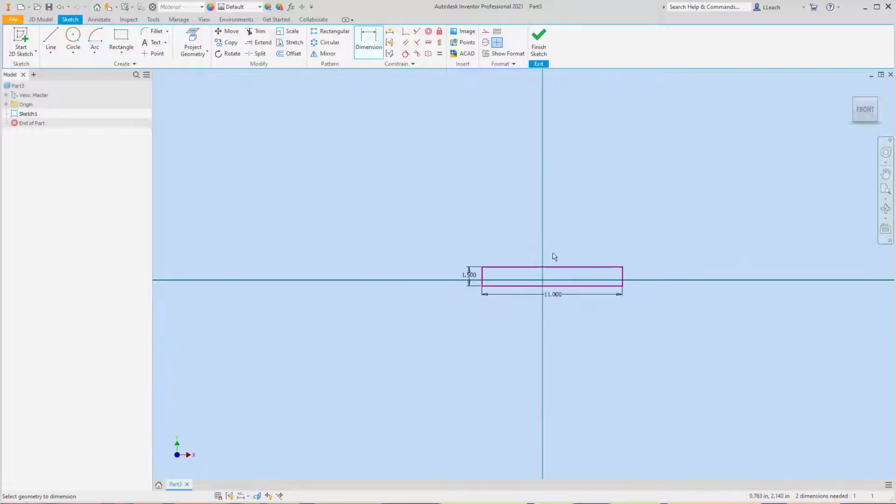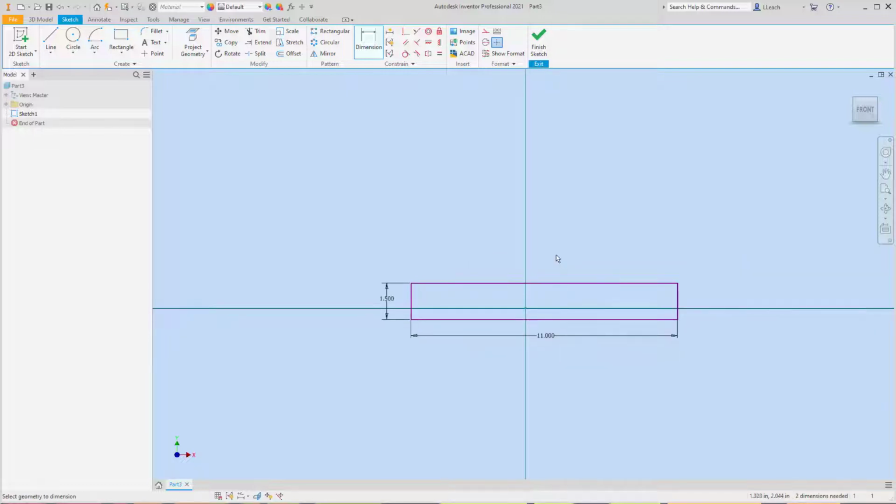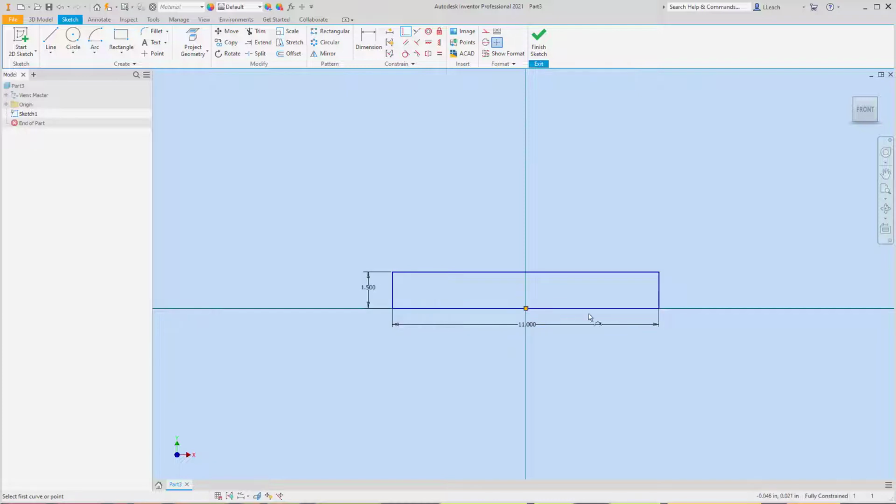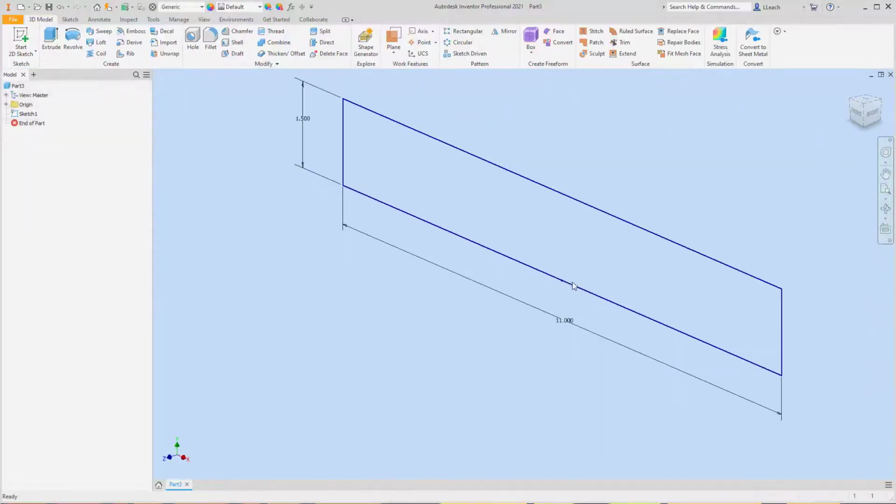Next thing I'm going to do is I want to kind of center this. So I'm going to go up to where you see the coincident constraint. I'm going to click that. I'm going to click on the bottom, look for the midpoint of the bottom line where that green dot is. So I'm going to click that green dot. I'm going to click the origin here. So it centers that piece there. And now I can finish my sketch.